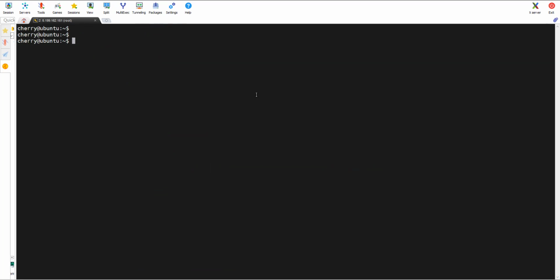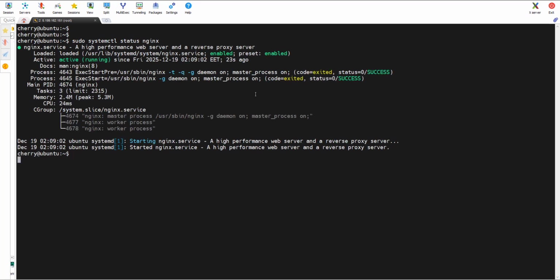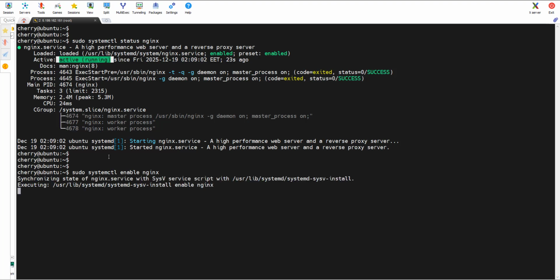Now once installed, Nginx starts automatically, and we can show this by running the command sudo systemctl status nginx and hit enter. As you can see from the output, we have Nginx up and running. You might also want to enable Nginx on system boot so that it can start automatically when the system is powered on, and to do so run the command sudo systemctl enable nginx. This will ensure that Nginx will start automatically in case the system is rebooted.